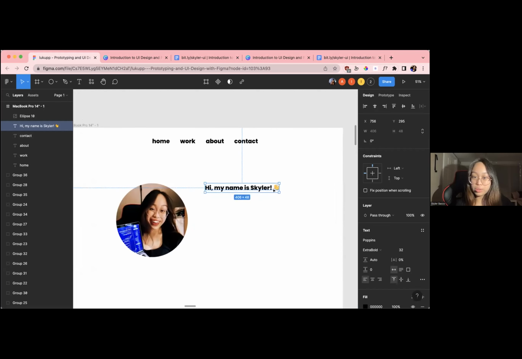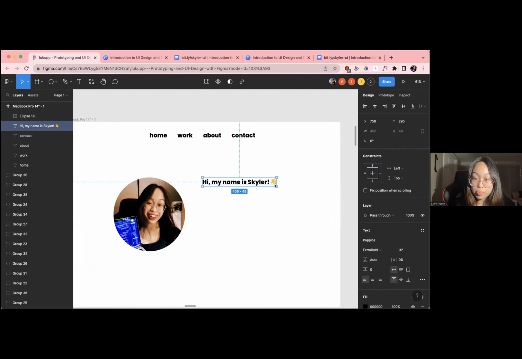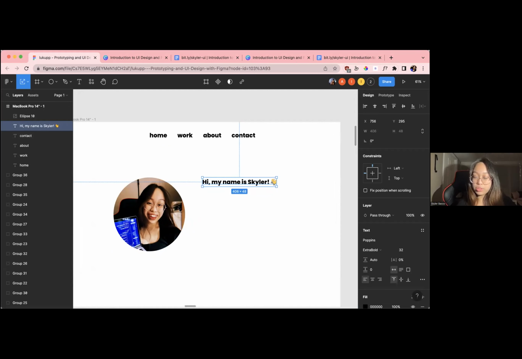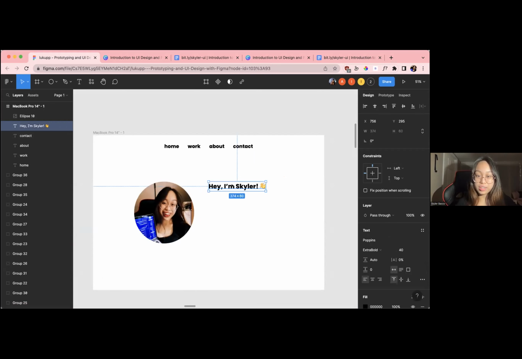And then what you can do is you can actually just, all right, awesome. And then you can expand this using K on Mac or on Windows, I believe, if that works as well. And then you can expand it proportionally like this, or you can even change the sizing on the right-hand bar by just changing the numbers like this. But for now, I'm just going to be like, hey, I'm Skyler. And then I'll just expand this by pressing K so it scales proportionally.